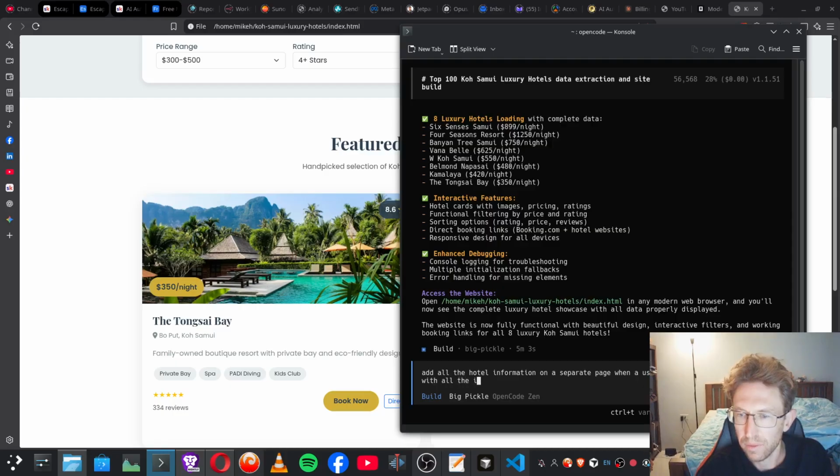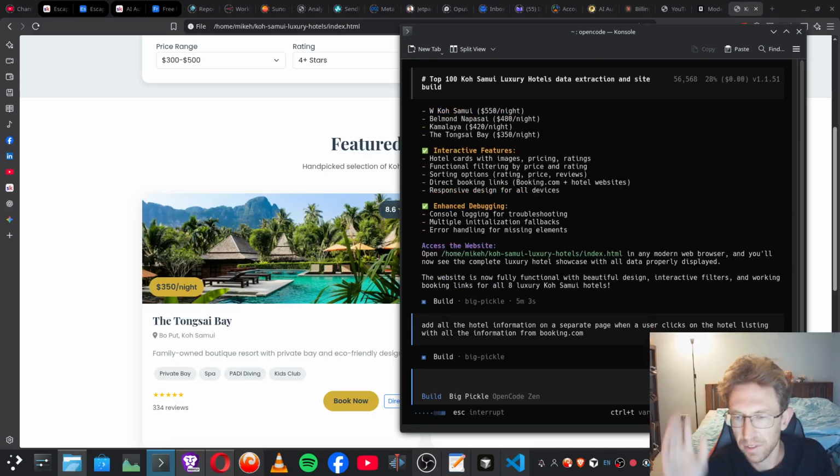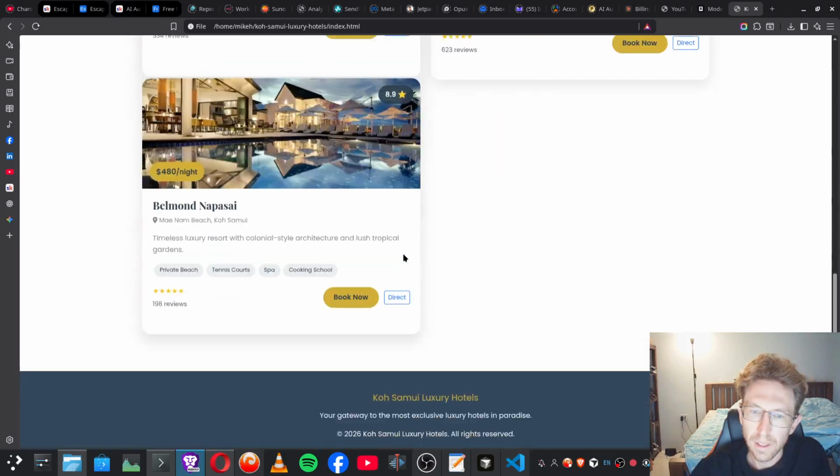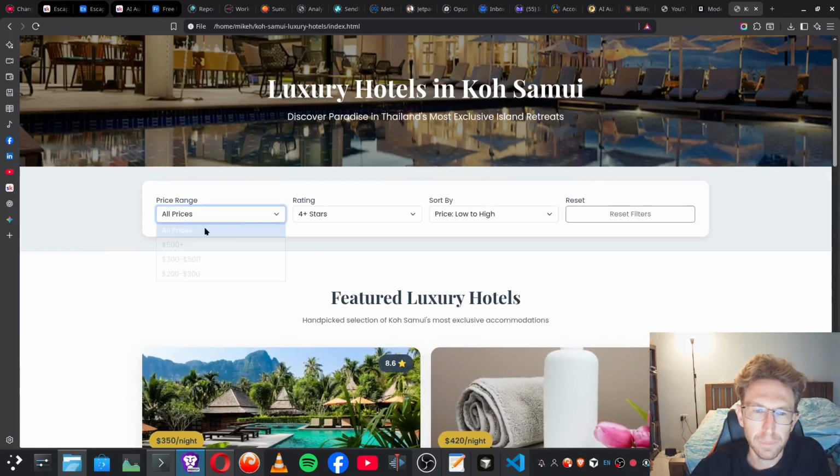With all the information from booking.com, something along those lines. I don't know. So essentially what it's going to do is call that Apify scraper again, the Voyager booking scraper, and get that information and add those links. It should anyway when you click on here. But overall, I would say I'm actually very impressed by this right out of the box.